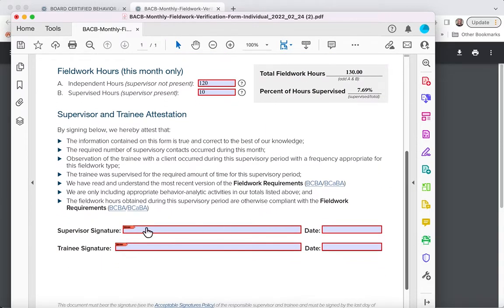Then you scroll down and you're going to sign it. You're going to add the date, and the signatures should be within the month following the experience. So if you're documenting your experience for September, then the form should be signed before the end of October. I try to get all of my documents signed by the end of the first week of the following month. So you want to make sure that that's happening.